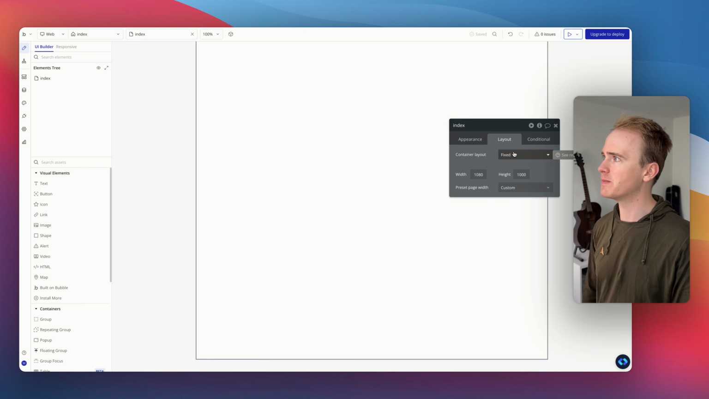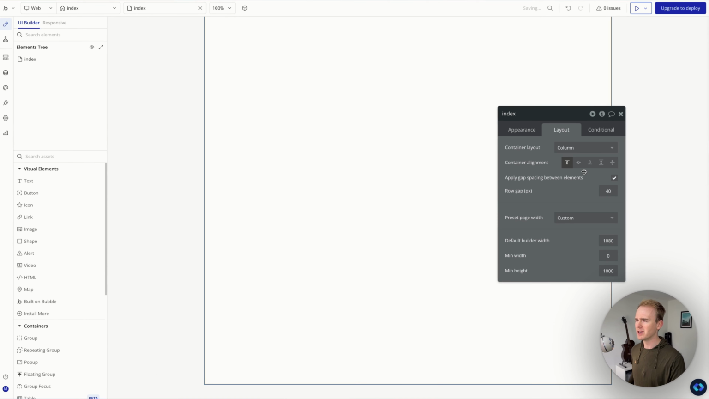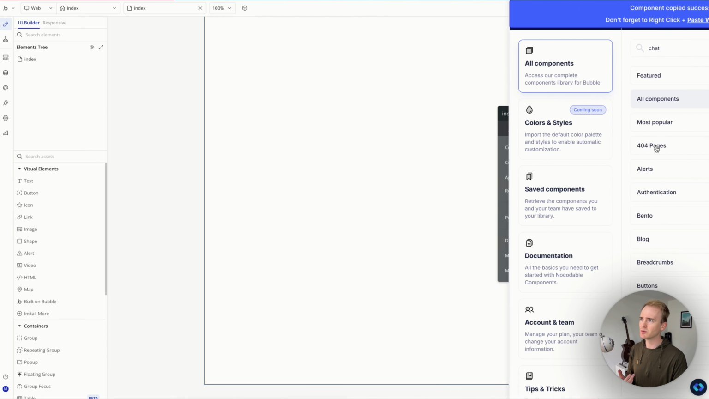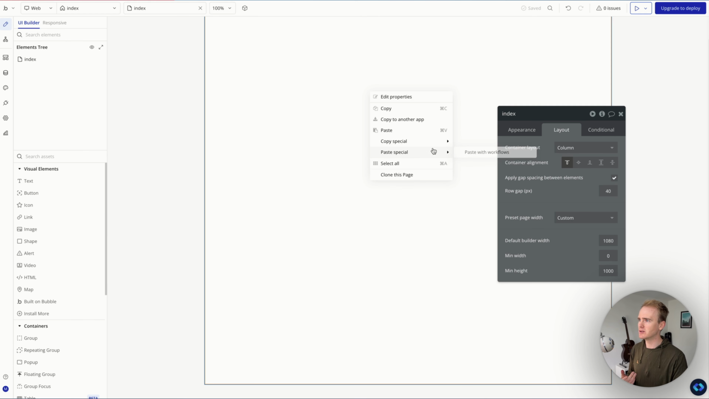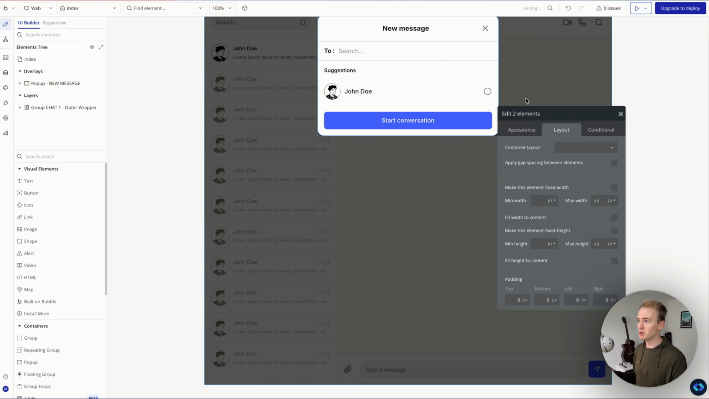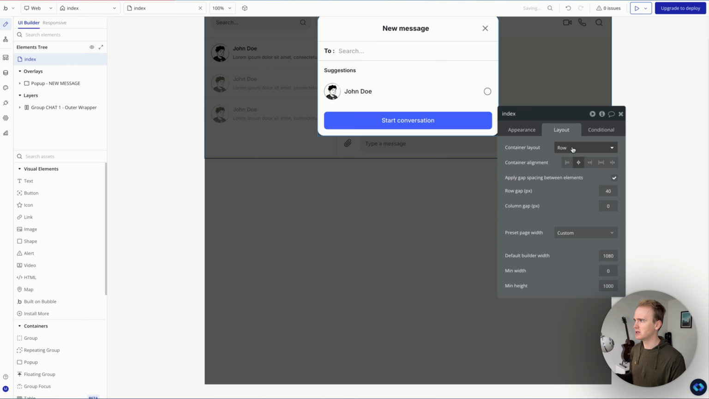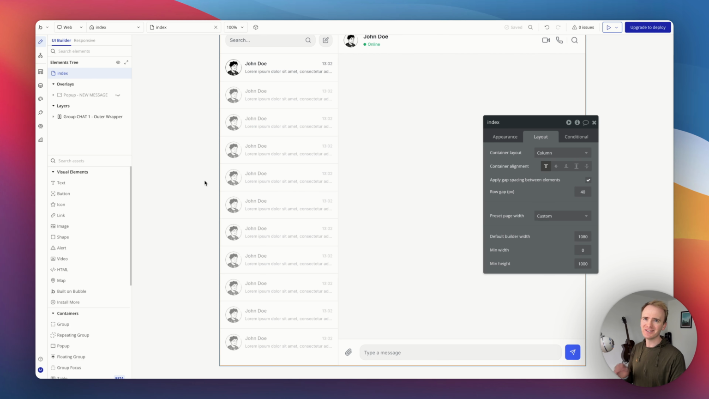So first of all, I'm on a page and I'm going to change this to a column. It might need to be row, but just make sure that it isn't fixed. I'm then going to go ahead and search in their components for chat. And I'm going to copy component. Some of the components copied with workflows. Some of the building there is already done for you. Others don't. But make sure if it says with workflows, you right click and you go paste special with workflows. Cool. Right, I must have got it right. So it is columns. If I go to rows, it's not quite right. Yeah, it needs to be columns. See just how quick that was.